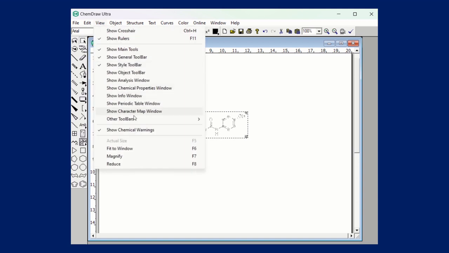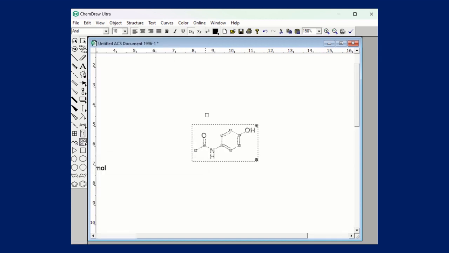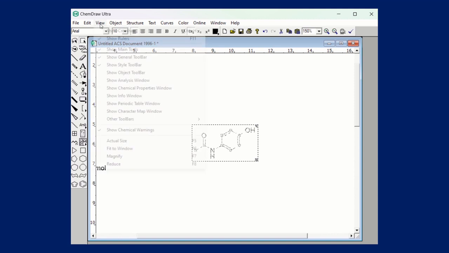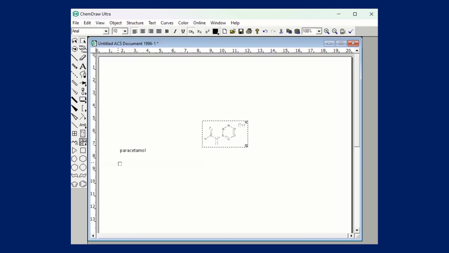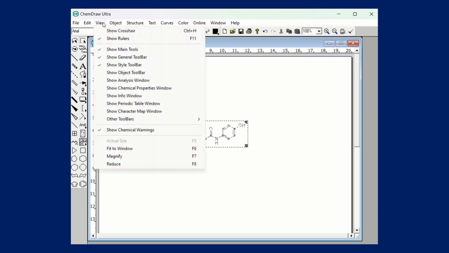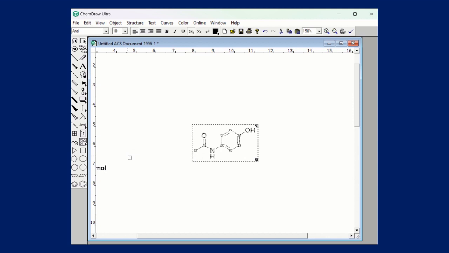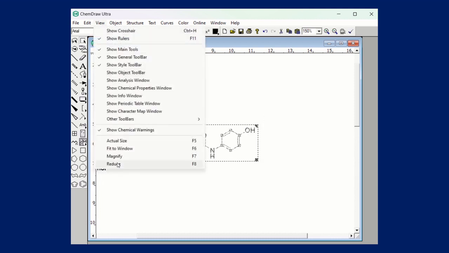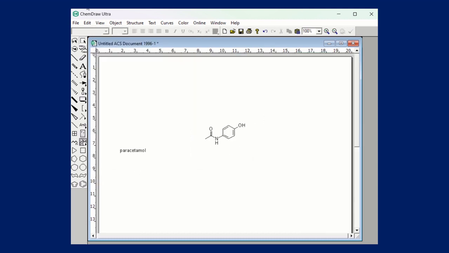And then see, you can magnify the structure. So go to view, then again use reduce. So automatically you can reduce or increase the size of the structure like this. When you select magnify, the structure has been magnified, and again you have to select the structure and go to reduce. So it will reduce the size of the structure.